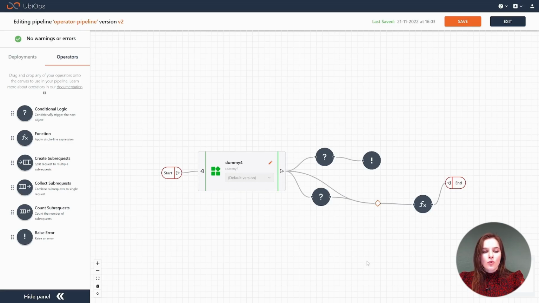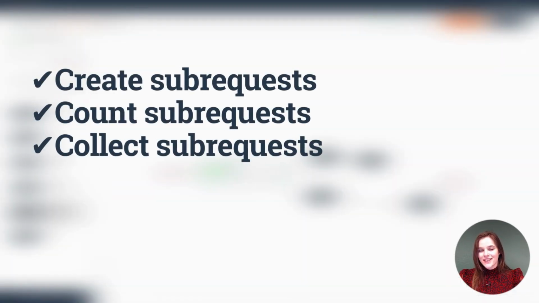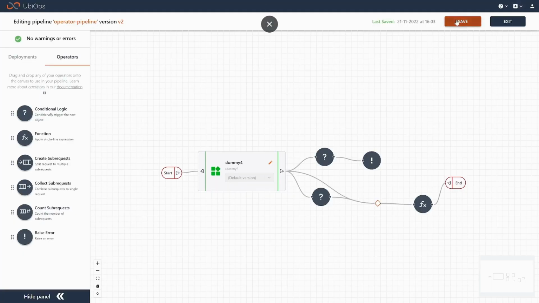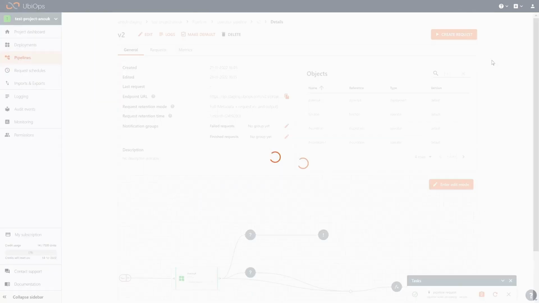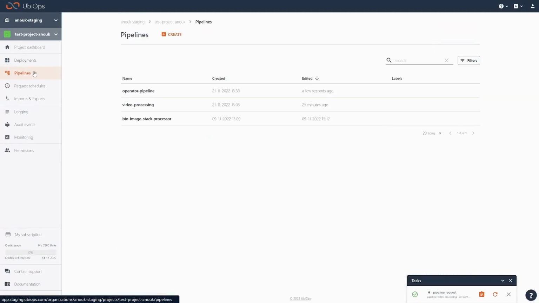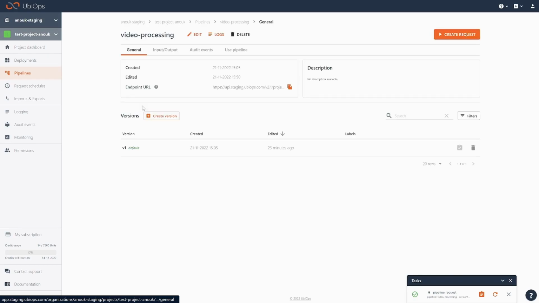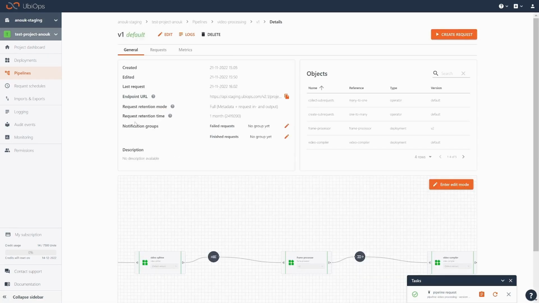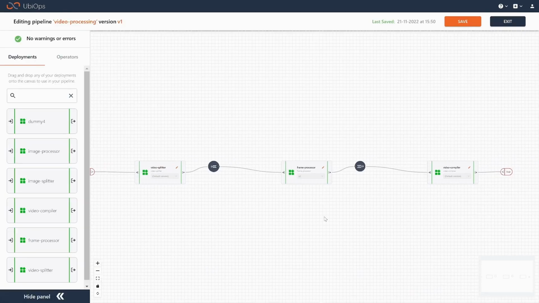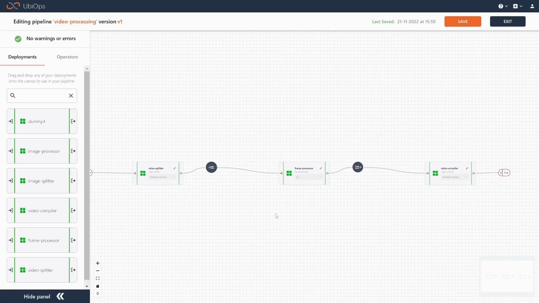Now, we've got three more operators, which you can see here on the left, which are the create subrequests, collect subrequests, and count subrequests. As the names already indicate, they are very related to one another, and they are typically used together. So I'm going to switch to a different pipeline to show you that properly. Okay, then I will go to another one, which is this video processing pipeline. So if I go here and enter edit mode, you can see that I actually already built it for you, just to give you an overview of what you can do with this.